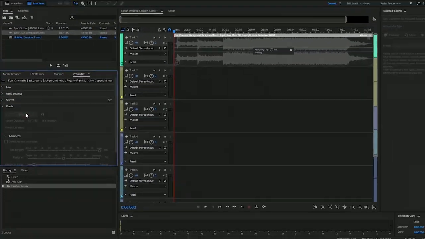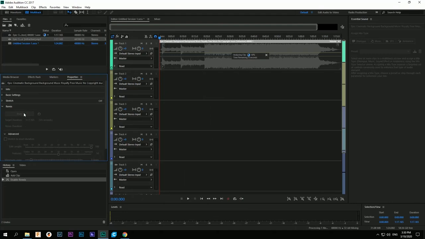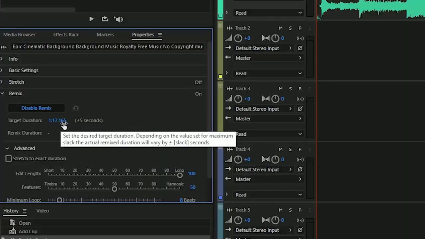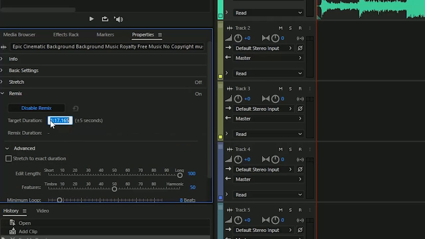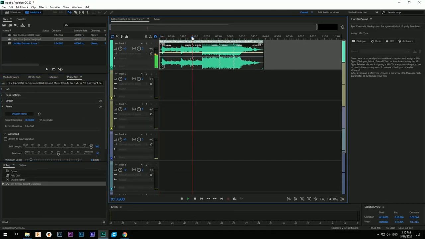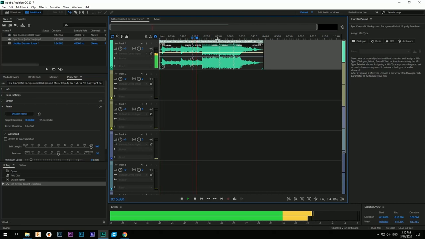First, we need to find the music that we like, and then using Adobe Audition we trim the music to fit the duration we want. The reason behind that is we want to avoid having a boring clip, so it has to be less than a minute long. Import your music, go on Properties, then click Enable Remix and select your target duration. After that, check if it sounds correctly and import your song into Premiere Pro.